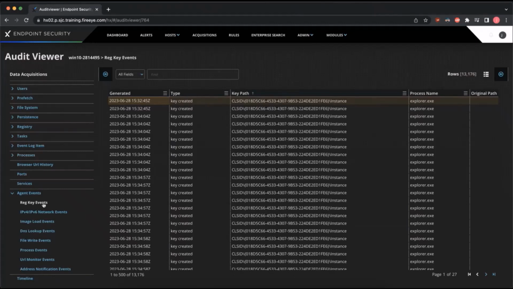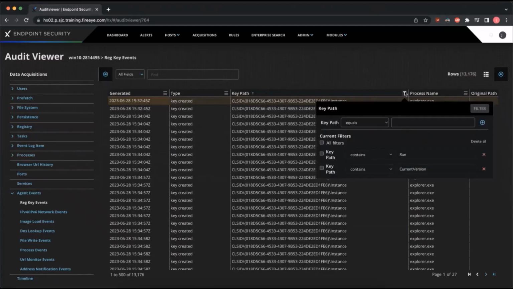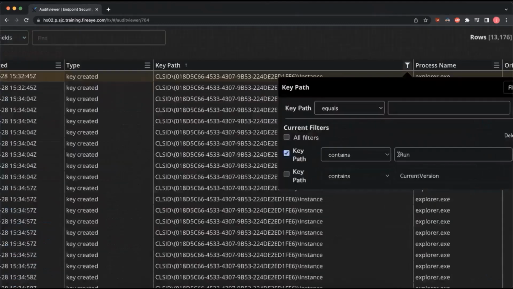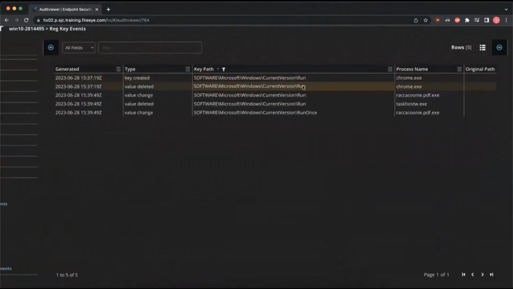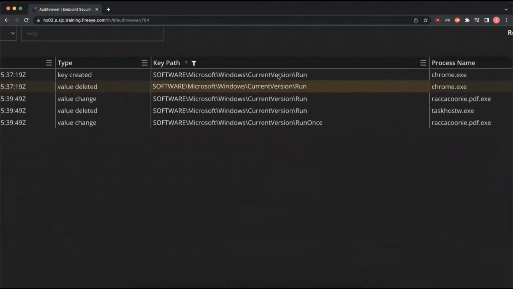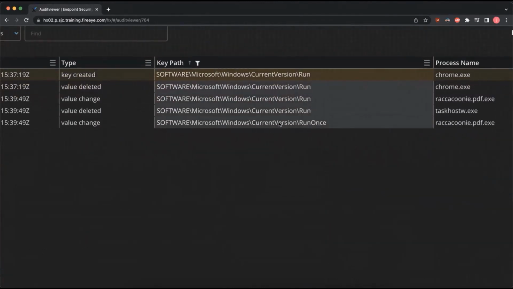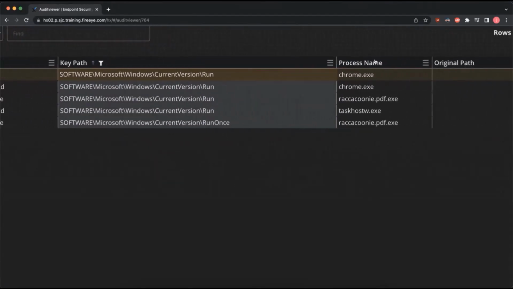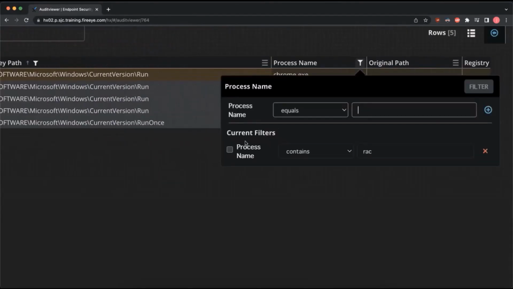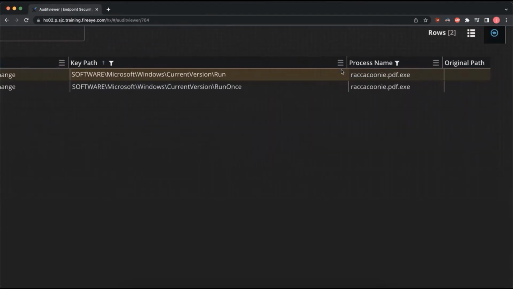So the way that we're going to do that is I'm going to come over to my key path. I'm going to go ahead and filter for my run keys, as well as the location of those. So looking over here, I do see several different run keys that were modified at this time. Let's go ahead and narrow it down just a little bit more. I'm going to come over to my process name, filter for Rakakuni, and boom.